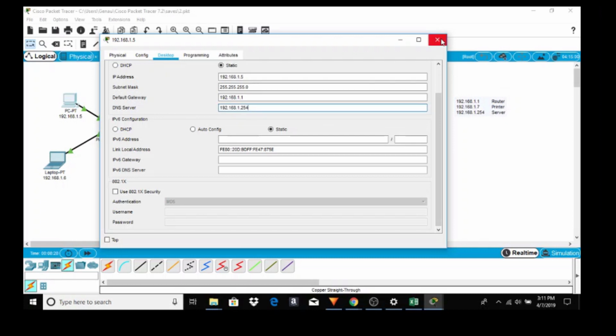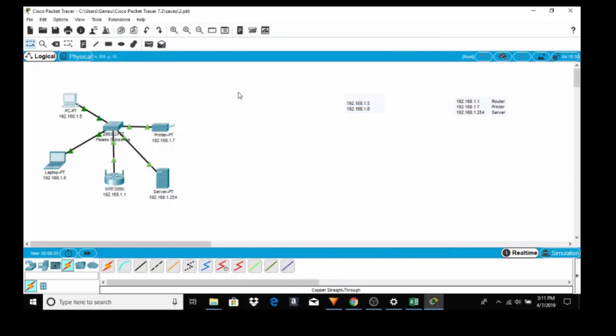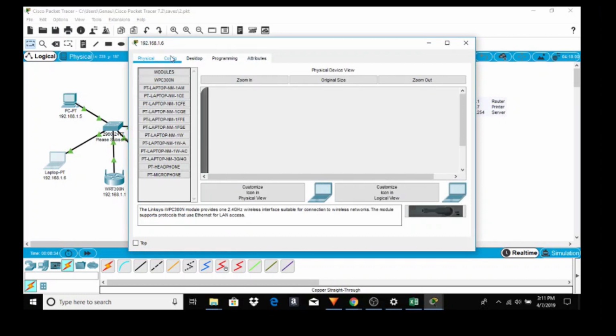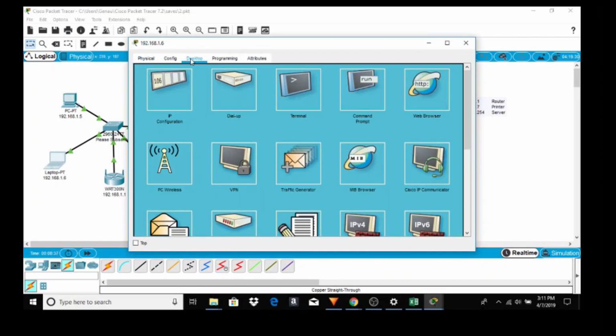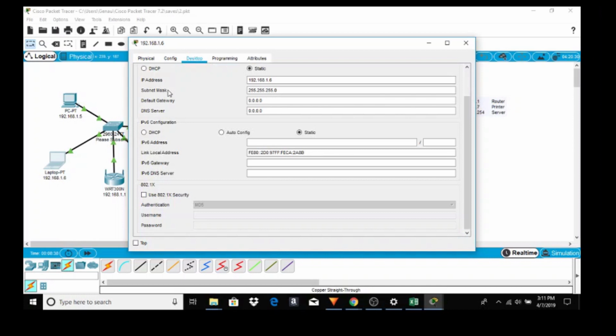And we will do the same thing for the laptop. Click on the laptop, desktop, IP configuration, default gateway, the IP address of our router, and DNS server, the IP address of our server, backspace 254, and exit out.